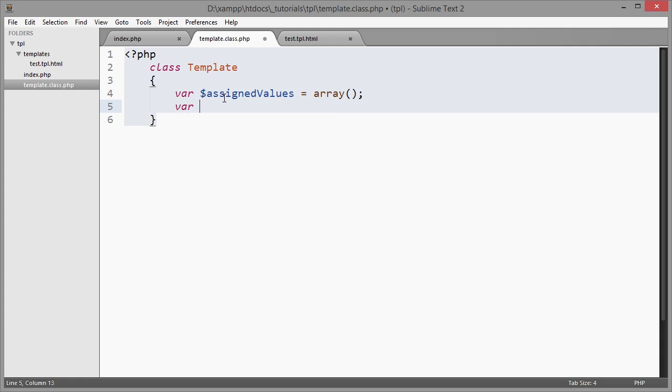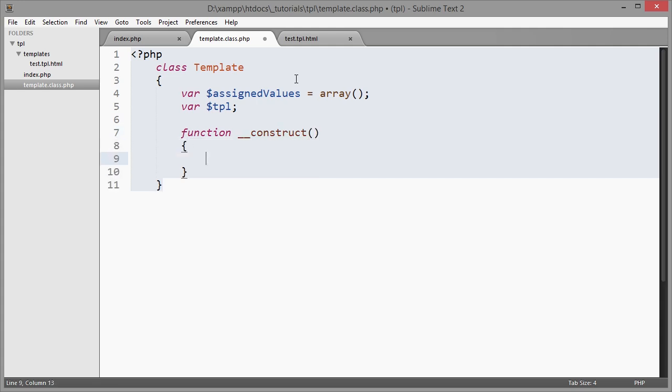The other thing is our template. This is basically the thing that we put together, that we put our HTML code in, as well as the replacement stuff. And now what we need to do is create a couple of functions. The first one is going to be the construct function. And if you didn't know that, the construct function runs whenever you make a new object from that class. So it will automatically run.